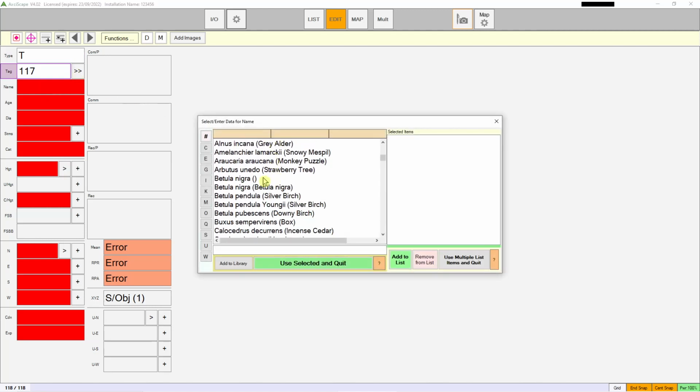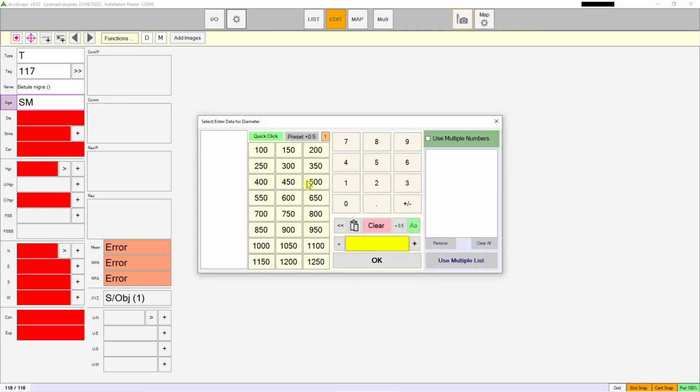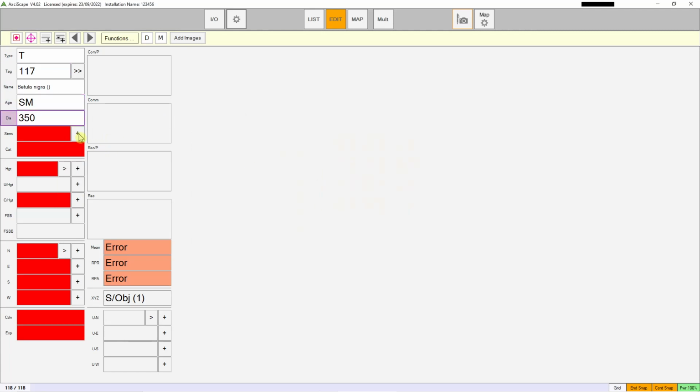Select a name, age. These are sort of BS style fields. So we've got categories.